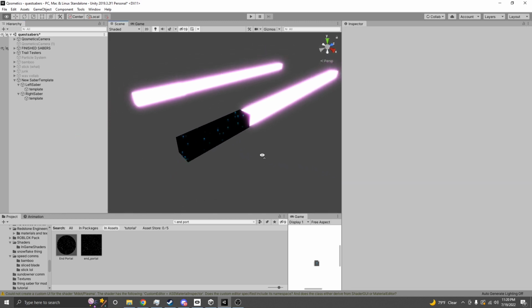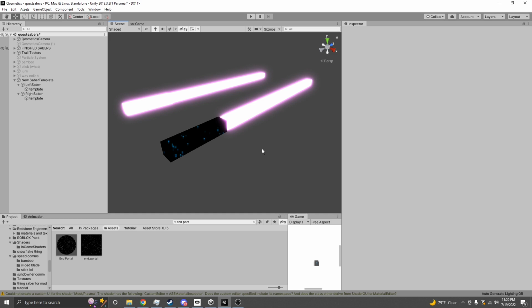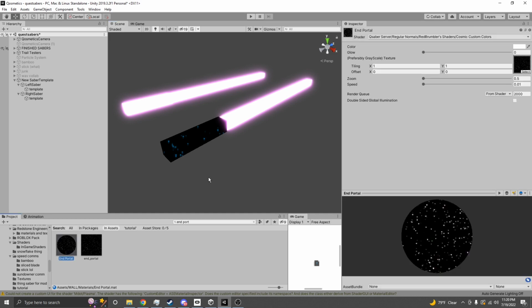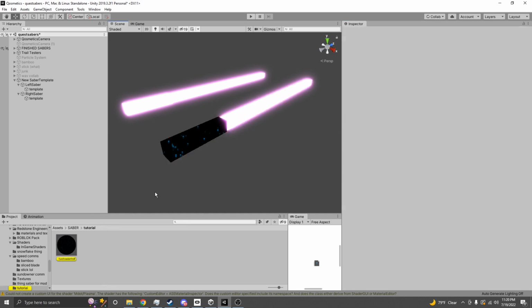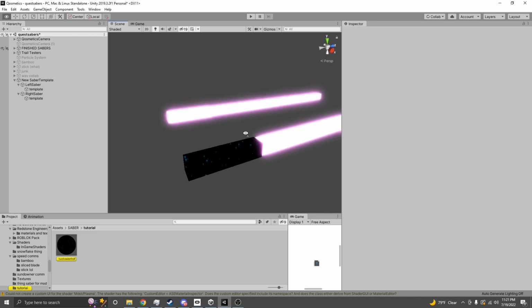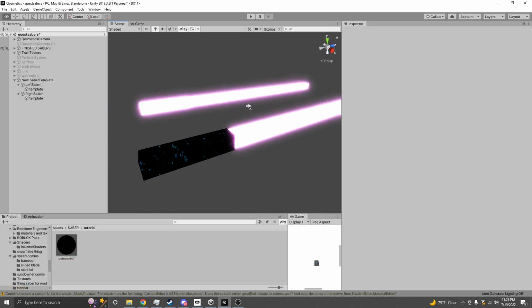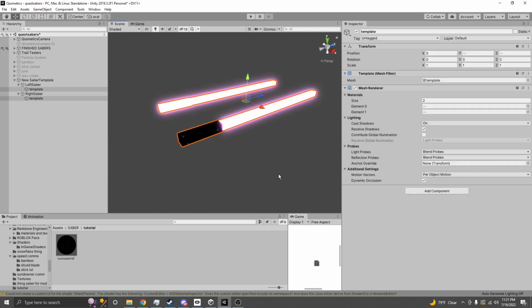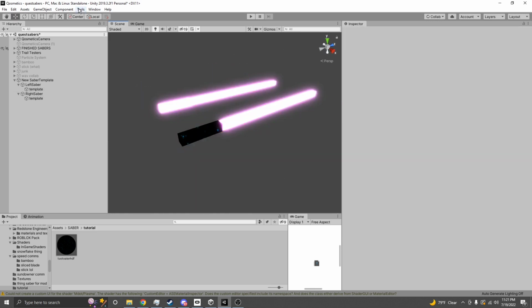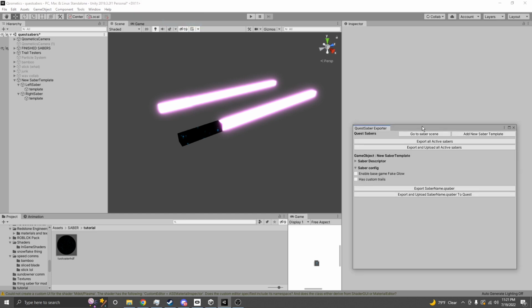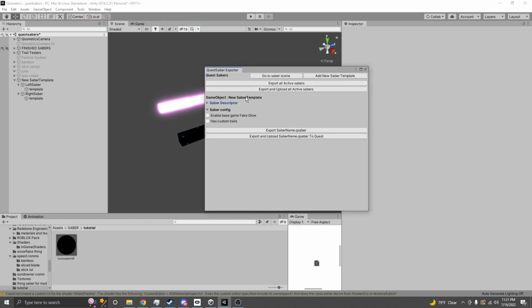Now the last thing I want to go over is exporting and using your Saber in game. So let's say that you've finished your Saber, you're all good, you're happy with it, you're ready to use it in game. Obviously yours would look much better than this. What you're going to do is click up here in the Tools section. Click on Cosmetics, Exporters, Quest Saber, and from there you will find your new Saber template.